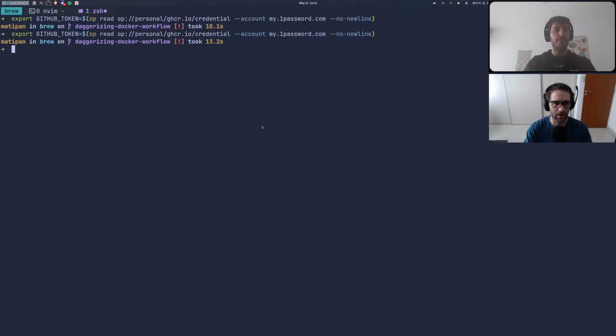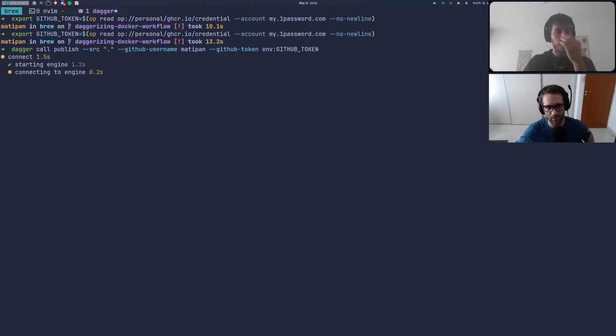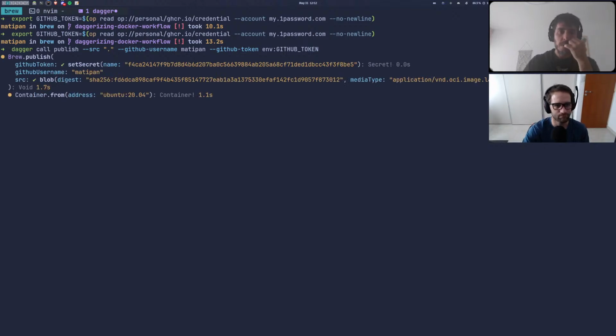Okay. So I have the GitHub token already set. Now I can do a Dagger call publish, and I can say that the username is going to be my own, and that the token is going to be an environment variable, which is GitHub token, right? So I'm going to send that command. The Dagger CLI is going to pick up that environment variable from my host, put it in a secret, and then send it to a Dagger context so that we can have everything obfuscated and no credential leaking.